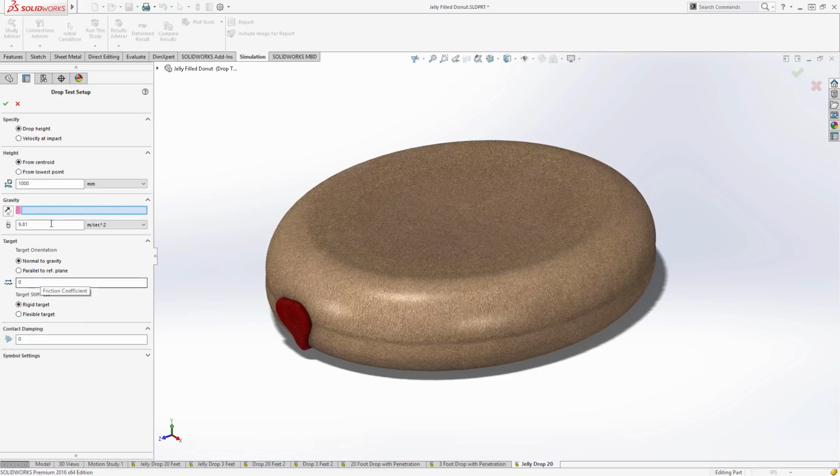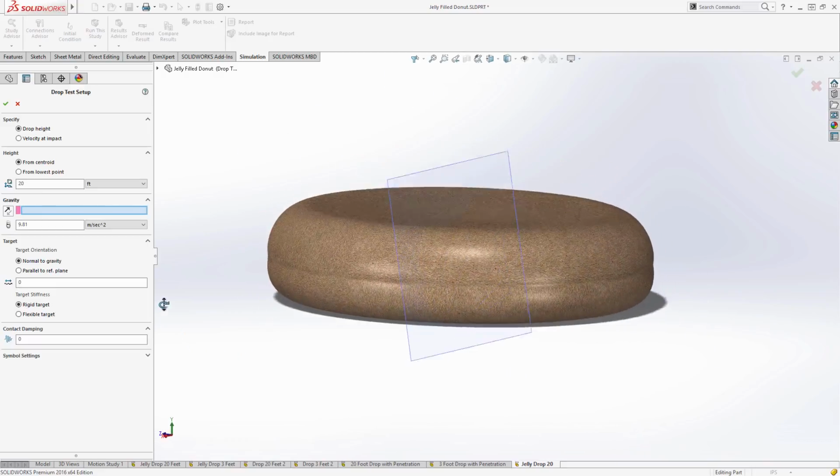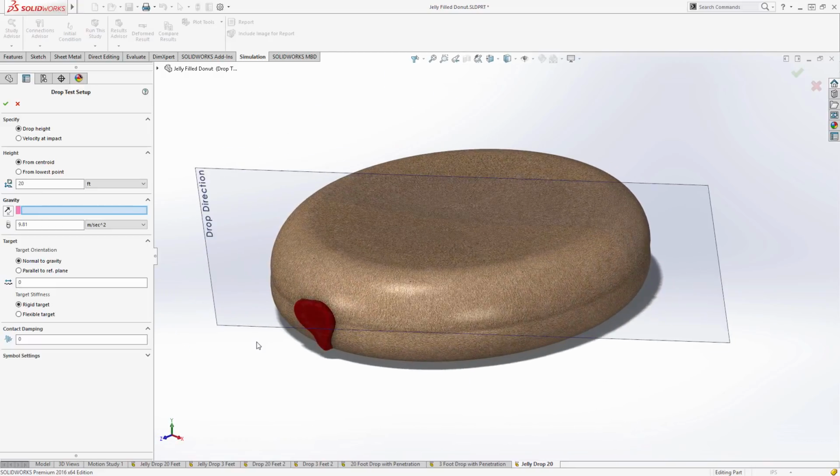Here we can see that we can specify a drop height or a velocity in case for some reason you wanted to throw the donut. Here we'll go ahead and specify the height, 20 feet. And then we need to specify the direction of gravity. For this you can select nearly any reference geometry in SOLIDWORKS, and I've created a plane at a fairly random angle. No donut drops squarely on the ground.